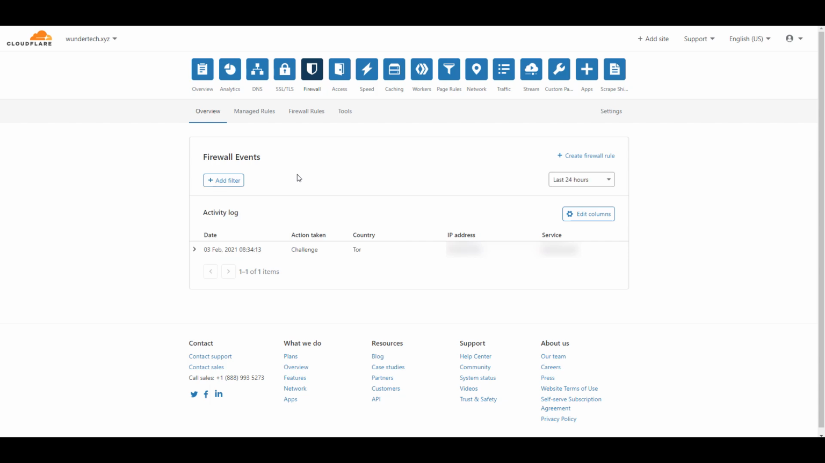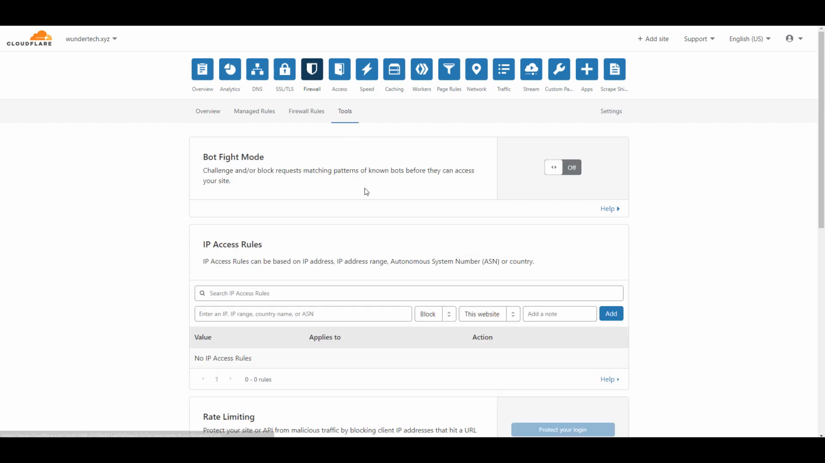The next thing that I want to look at is the tools section here. So you should probably turn bot fight mode on here. And this is basically just going to try and block any of the requests from known bots. This actually works really, really well on my site. Very early on, I was getting a lot of bot attacks. I came in here, flipped this on, and they completely stopped. So preemptively, this is probably something that you want to keep on.